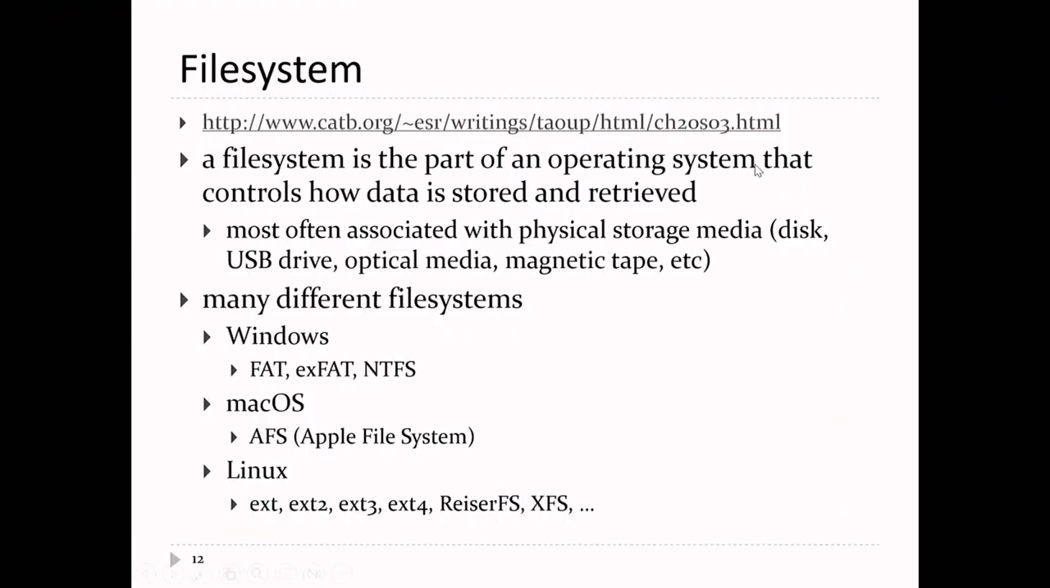All right, so your file system is the part of the operating system that controls how data is stored and retrieved. Basically, the file system is usually associated with your hard drive, hard disk, your CD-ROM, if you have one, you probably don't have one anymore, magnetic tape, if you're still using that, your USB drive, whatever. Normally, the file system is associated with that.